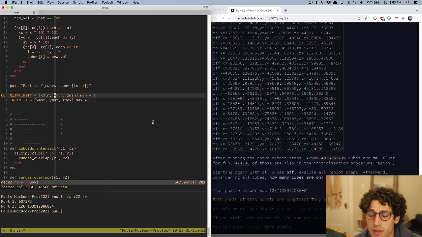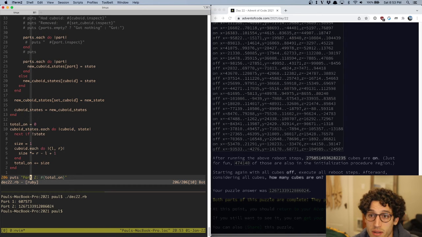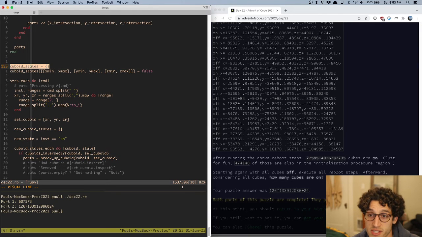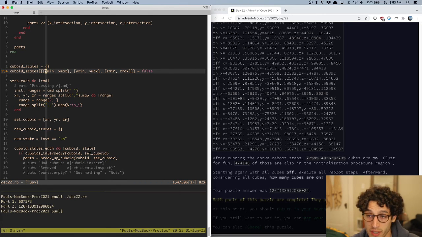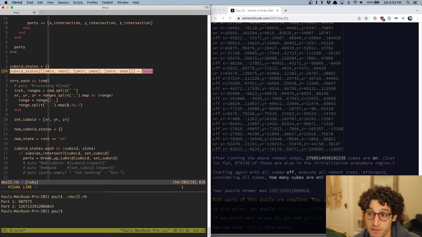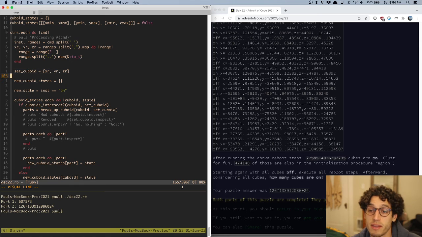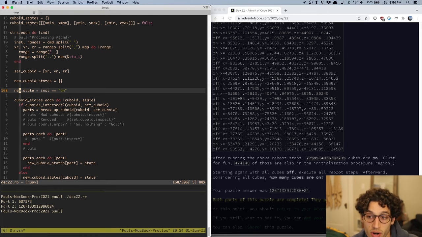So we get the lowest value that we see and the highest value that we see. And to start with, we have a state. This is the states of different cuboids. And initially we have one cuboid, which is from the x min to the x max, y min, y max, z min to z max, and that's false. Everything in there is false. So then we're going to go over each command, get the ranges, and then we have the cuboid that we need to set. And then we're going to build up a new set of cuboid states, and we're going to set those things to on or off.